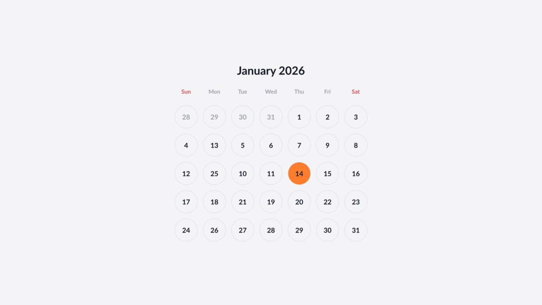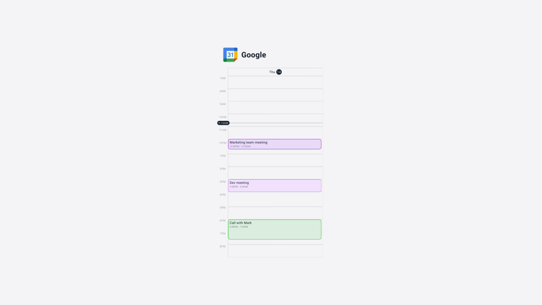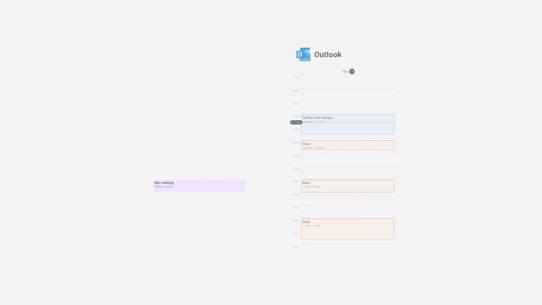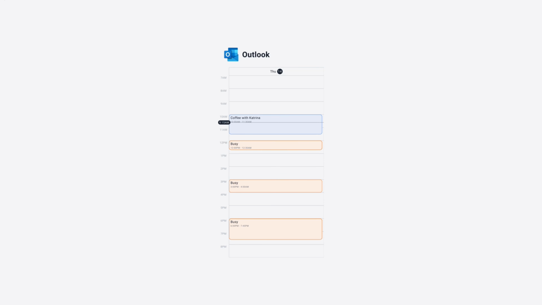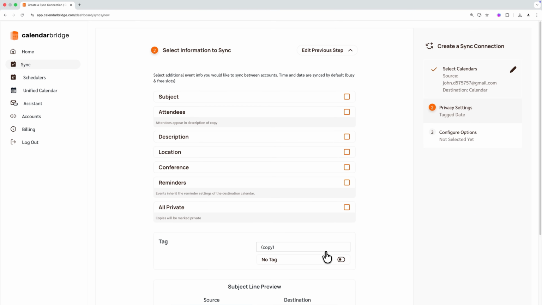Anytime an event is created, updated, or canceled on the source calendar, CalendarBridge automatically updates the matching copy on the other calendar. Those copied events are read-only. You always edit events on their original calendar, so your existing calendars stay in control. When you're ready, click Continue to Privacy.